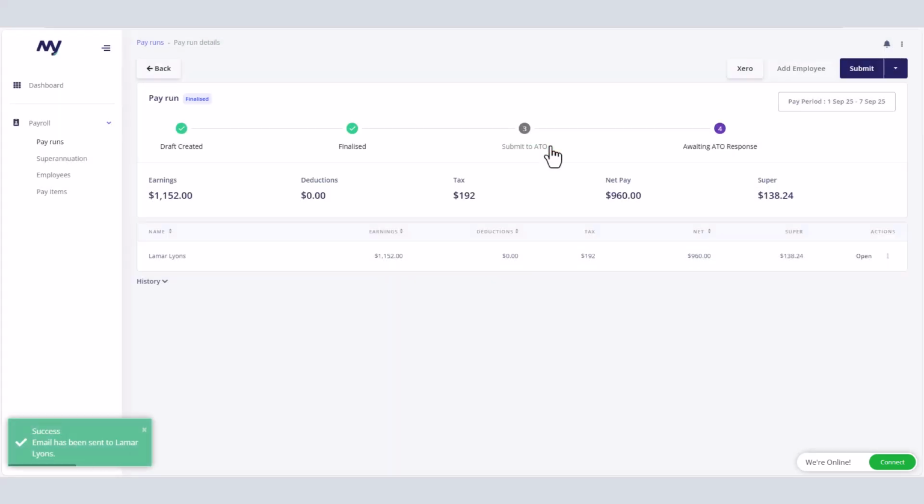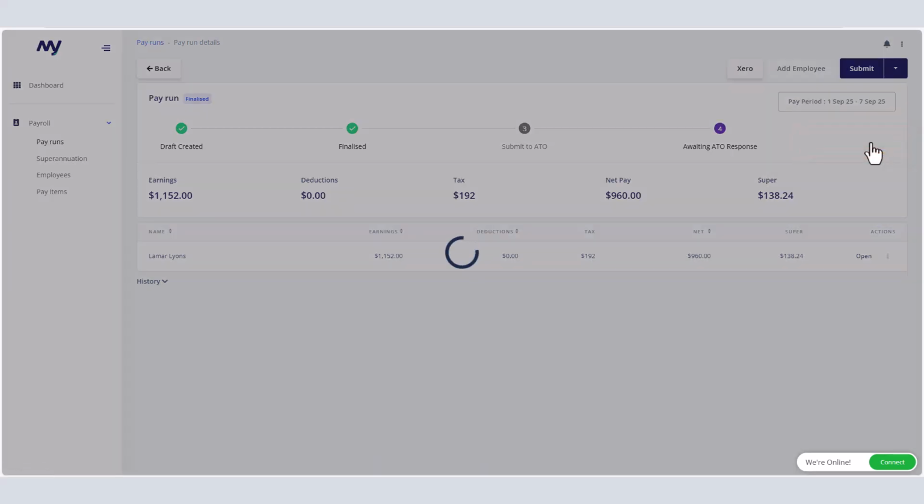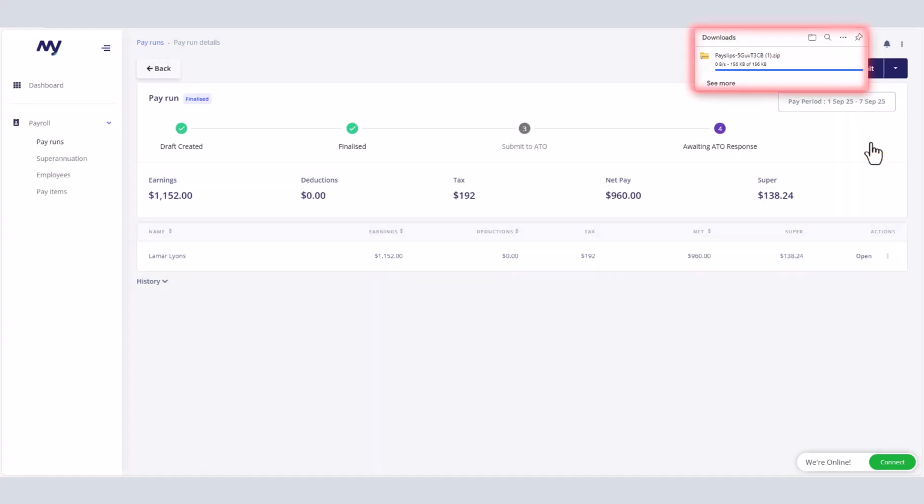To download payslips for all employees, click the drop-down menu button in the top right above the Pay Run table. From the drop-down menu, select Download Payslips. This will download PDF copies for all employees in a zip file.